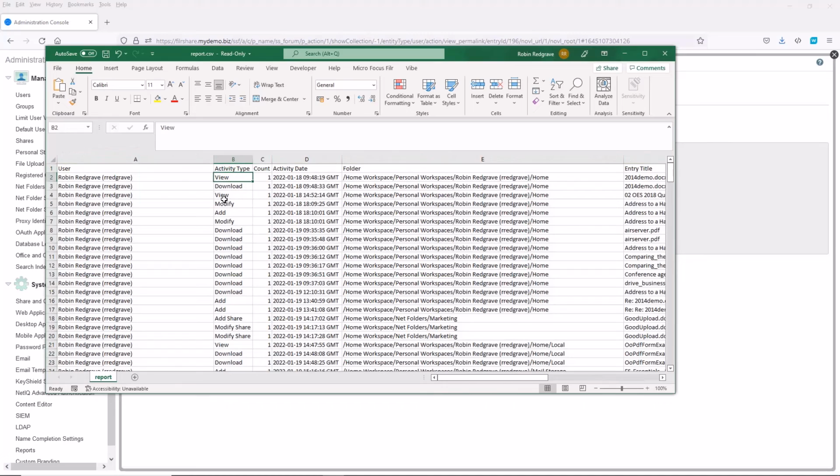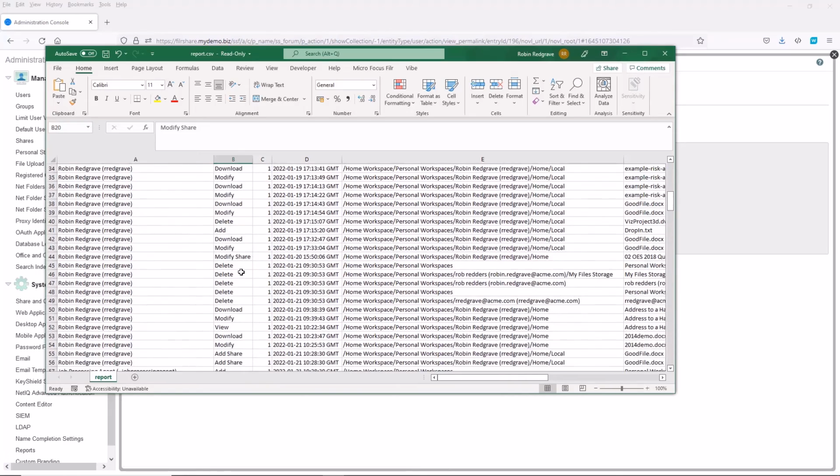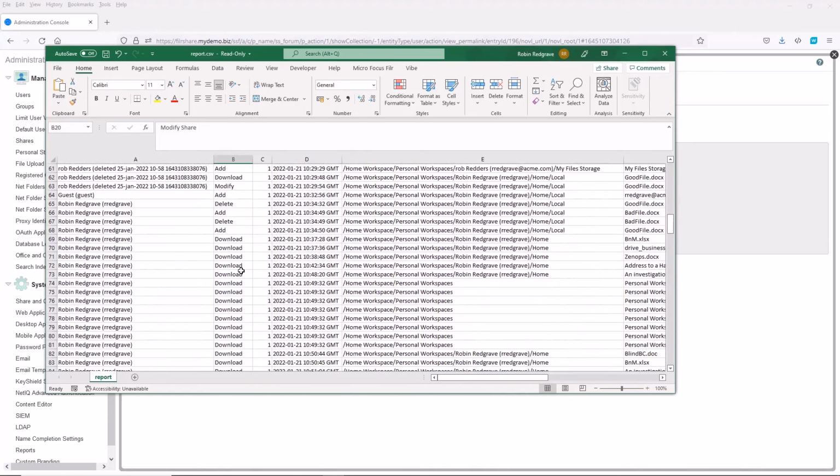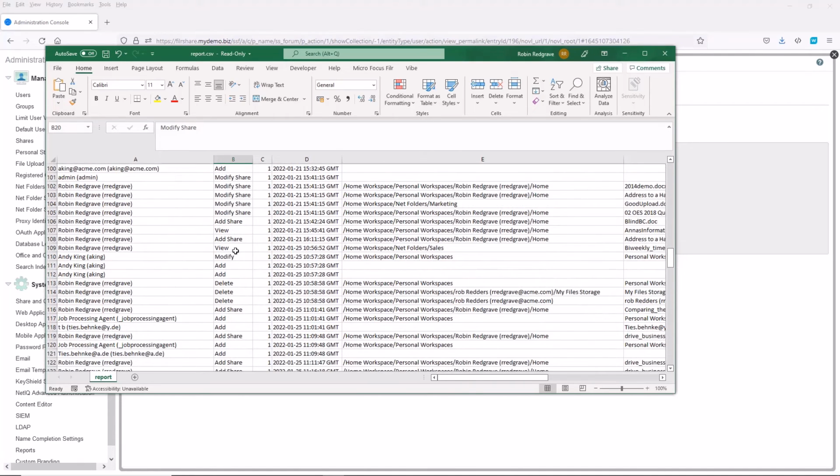So here you can see, obviously this is my test system, so there isn't that much information in here. You can see the view, downloaded, modifying items, adding items to and files to the system. You can see here added a share, modified a share, and so on. So every action that is happening gets logged in the system. So you have a full audit of what's going on. Bear in mind though that by default those events get deleted after 6 months, but you can change that.